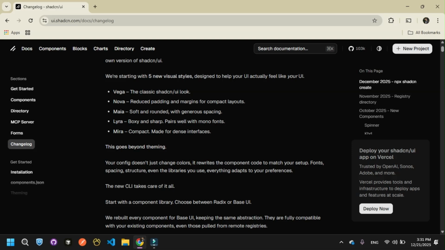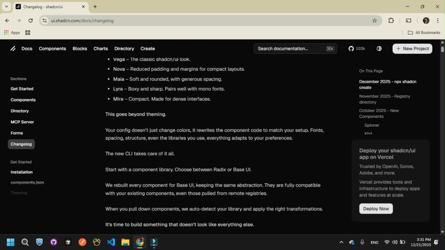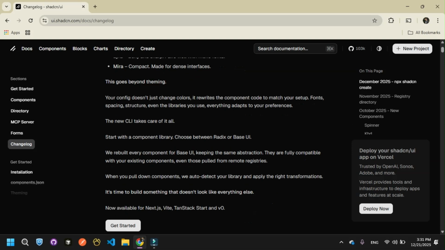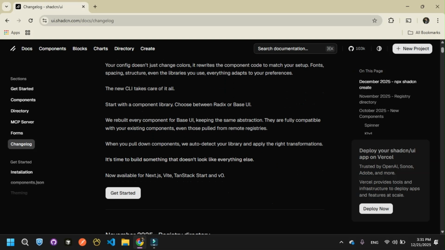So this is not just changing colors. The CLI actually rewrites the component code to match your choices of fonts, spacing, and structure. It even lets you choose between Radix UI or Base UI as your primitive library, and different icon sets. And it is available for Next.js, Vite, TanStack Start, and even v0 projects.